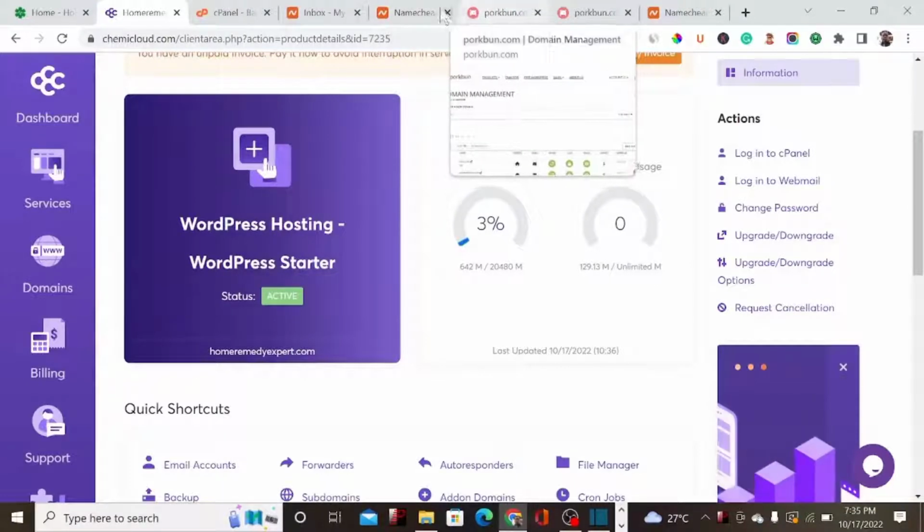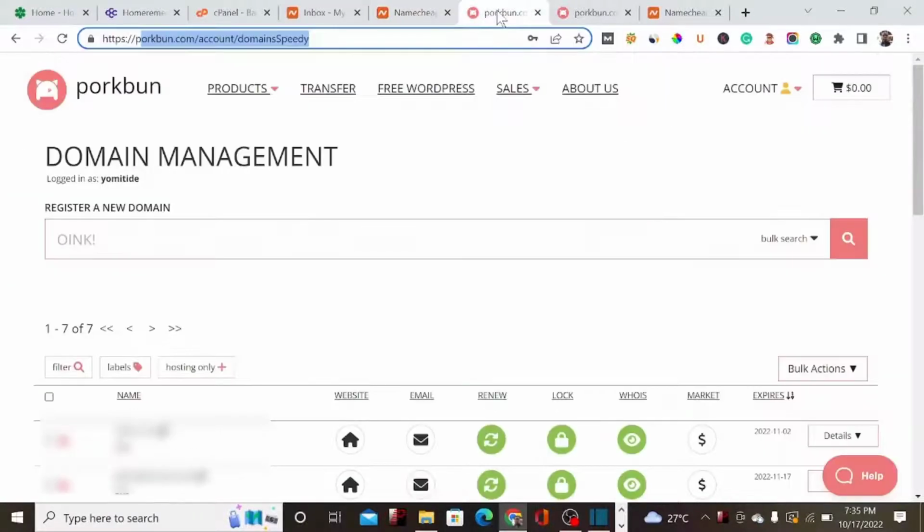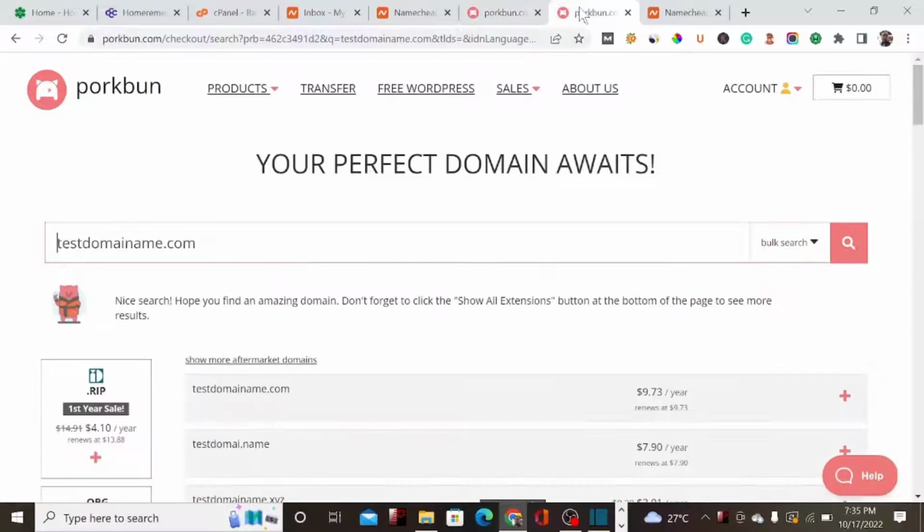This particular website's domain is managed by the domain registrar. I'm using PumpBunk for all my domain registration. I try as much as possible to host most of my domain names on PumpBunk. Let's do a simple comparison between PumpBunk and Namecheap.